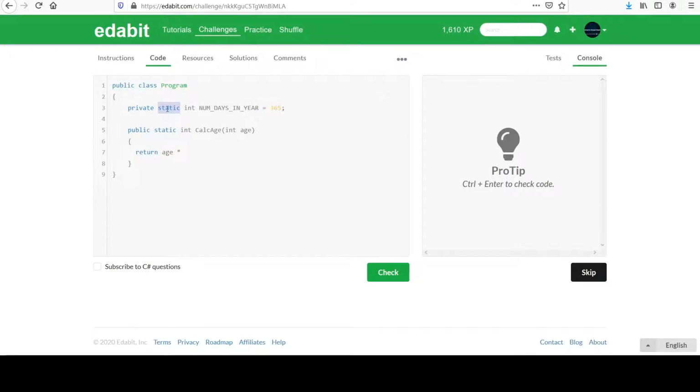Static, it applies to all. It doesn't have to do with objects made from this class. That's why I'm using static here. We'll talk about that more in the higher difficulty series. And then we can use our num days in year. Return age. Again, I said I would do something like this, age in years, although age is probably good enough.